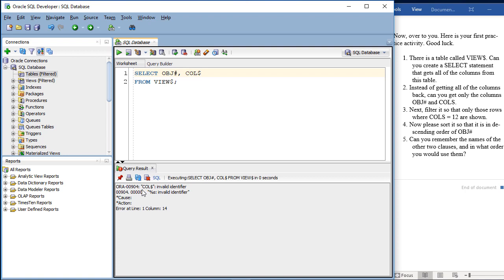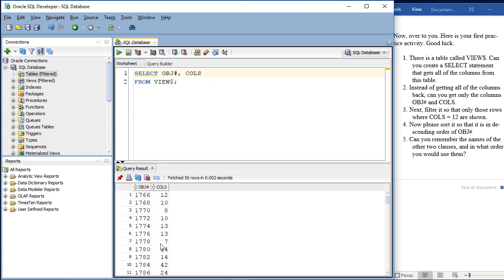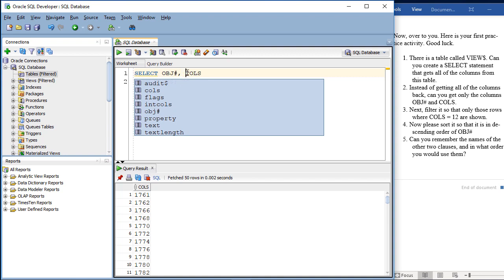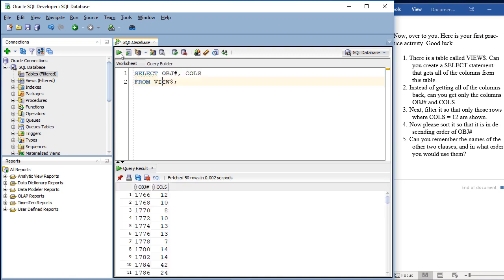However, you notice I've made a mistake. If I typed in col dollar, it says invalid identifier. In other words, you've made a mistake with the name. So it's cols with an S at the end. And the comma is important. If you don't have that comma, then you'll just get 1 column back. It will be this one, the OBJ column, but it will have at the top the word cols. That's because I'm, in this case, renaming the OBJ column with the word cols. But I actually want both columns back, so I need that comma in between.